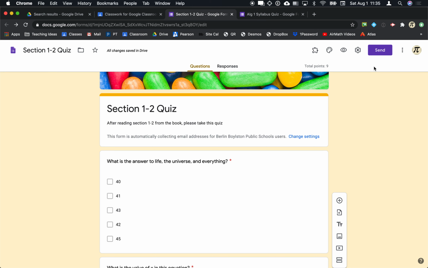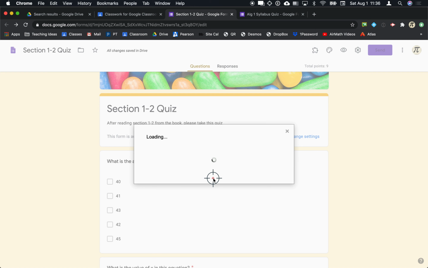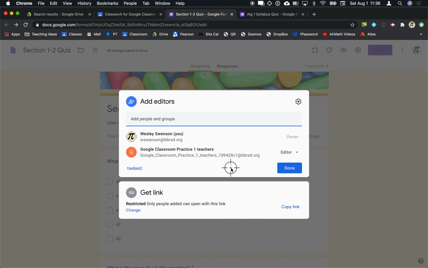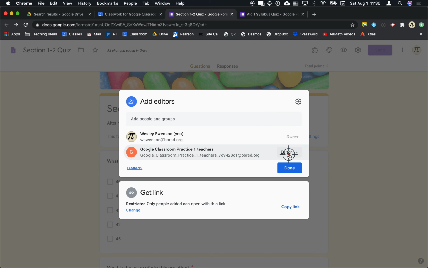So one thing you don't want to do, since it's attached to Google Classroom, you don't need to send it anywhere. But I found a common mistake I want to point out. Some people say, oh, add collaborators. Let me go ahead and start adding my students' names to this. If you do that, notice what this does. Adding sharing restrictions, this allows people to copy it and print it. It allows people to edit the quiz. So avoid the collaborator when you're sharing it.